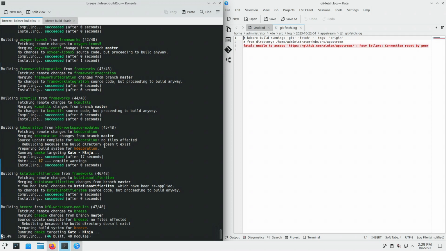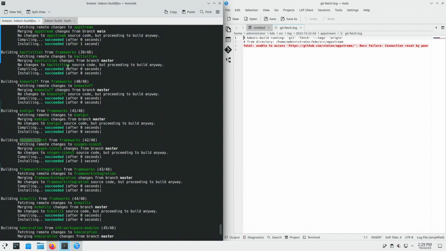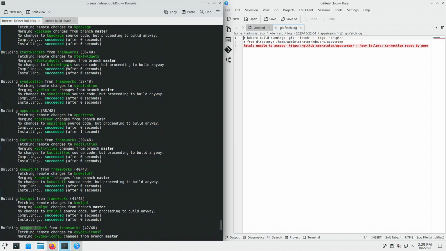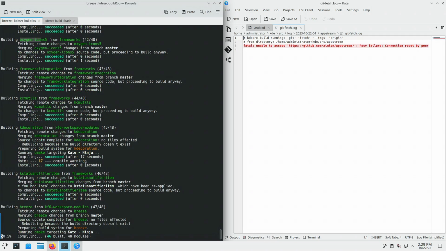Okay, we're at the theming part. Oxygen is an icon theme. Breeze is an application theme, so the look and feel of buttons, checkboxes, etc. These will need to be built for Qt6.